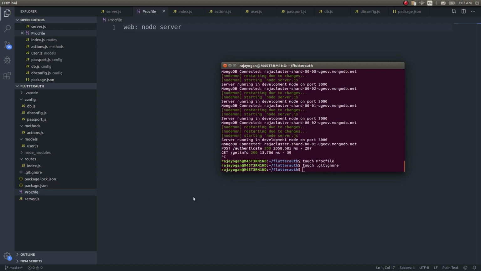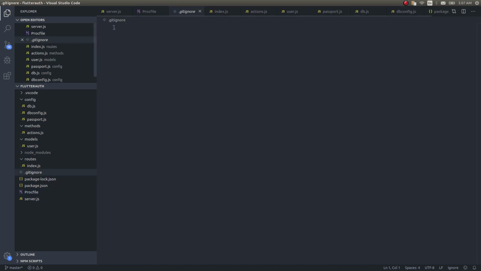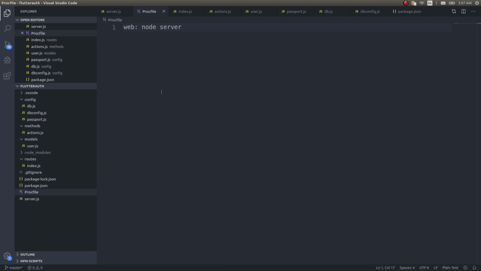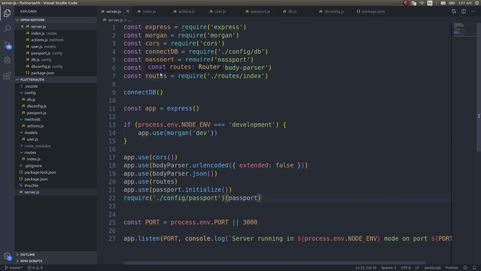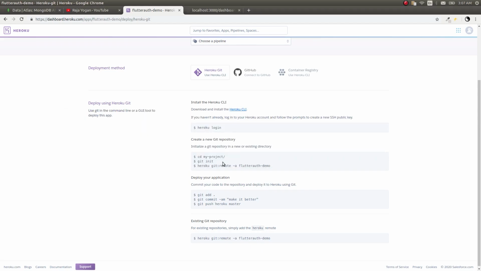We also would need, it would be better if you added a .gitignore file as well, and then simply add node_modules so that the entire folder is ignored. Node modules. Save this. Fine. Close this. You can close this as well. Now simply follow the instructions given here.